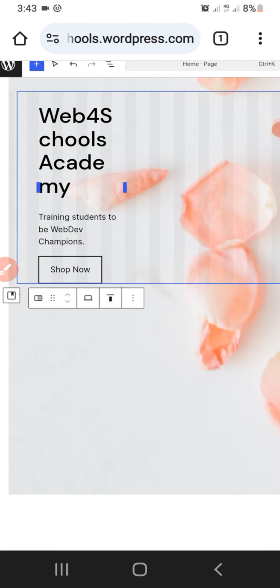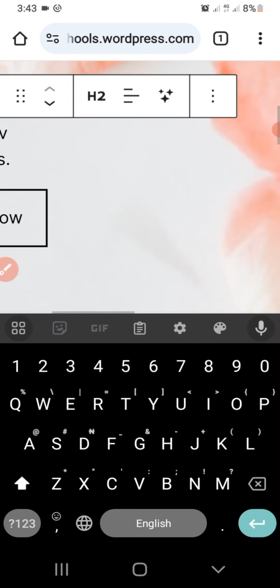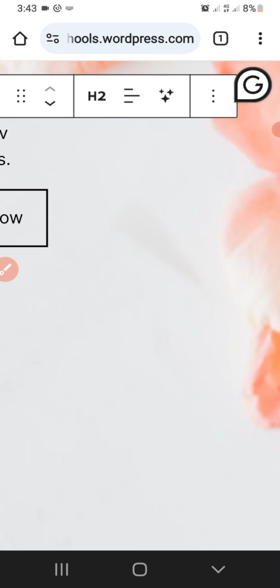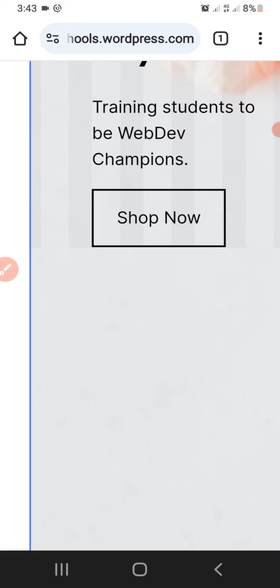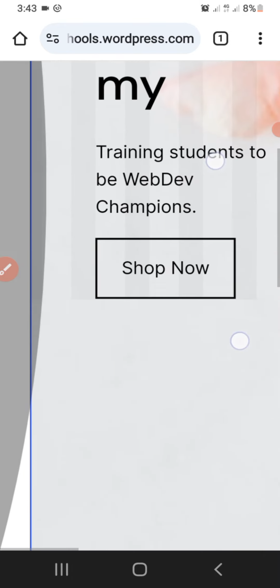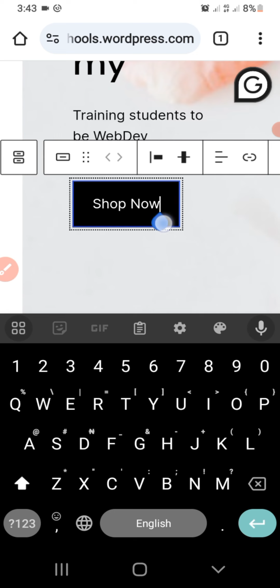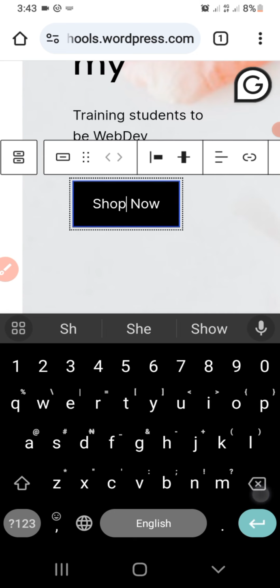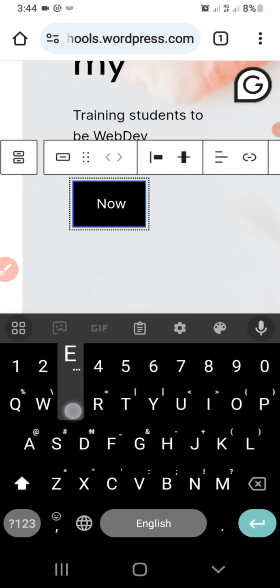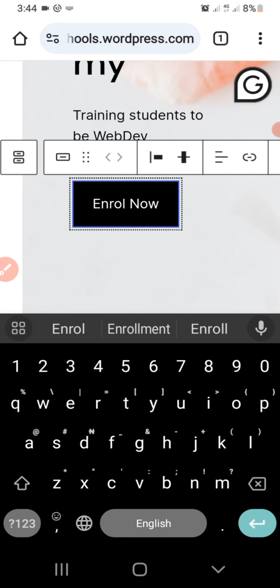So good. Now I want this button to change to enroll now, like join the academy. So let's click on it. The same way you edit text, just click on it too. Sometimes you use one finger to scroll, sometimes you have to use your two fingers to be able to move. Okay, so click on it. I want it to say enroll now. So let me just delete the shop and change it to enroll.